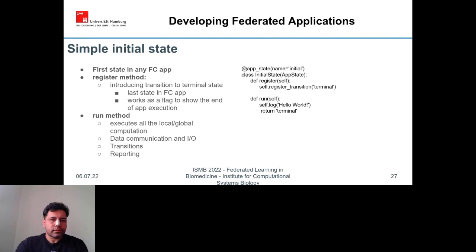You should also define a run method and do any operation that is desired. But at the end, you should return the name of the next state, and that next state should be defined in the register method as a transition. So in this case, terminal is the next state. We are going to do some transition here. And this transition was defined previously, and it was defined for both roles. And as you can see here, both roles are capable of transitioning to the terminal state.